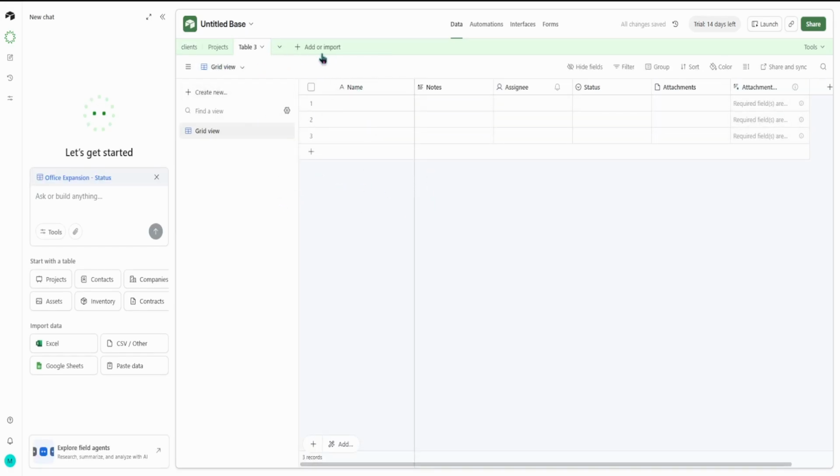All right, you've just built a fully functioning client and project database in Airtable from scratch. That's not a small thing. Most business owners never set this up and spend years drowning in disorganized spreadsheets. Here's what I want you to do right now. Go to airtable.com, create your free account, and build exactly what I showed you. It takes less than 30 minutes, and you'll feel the difference immediately.